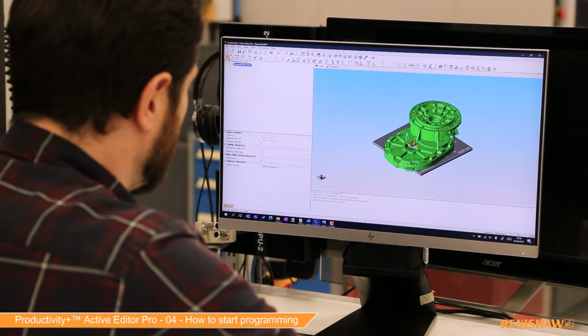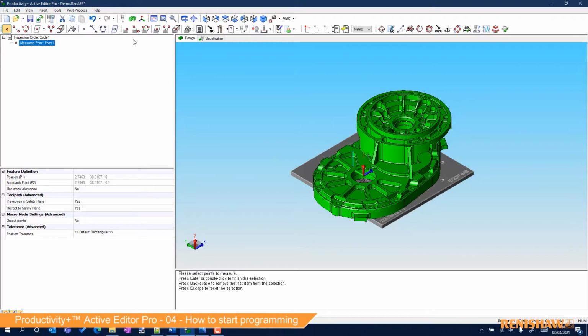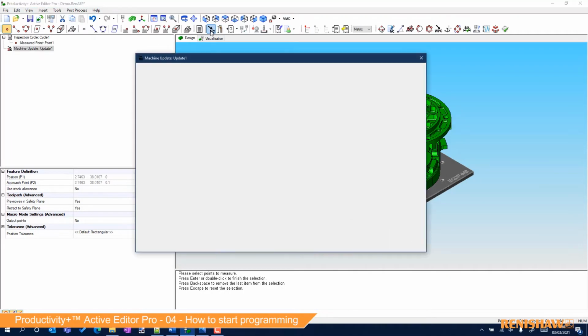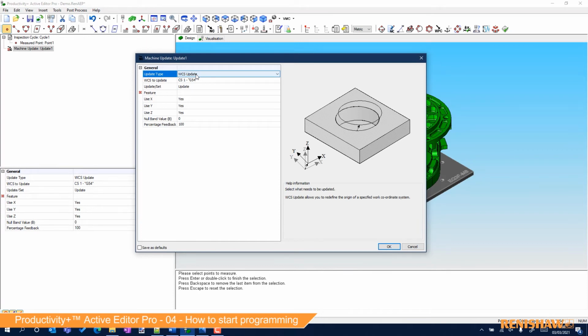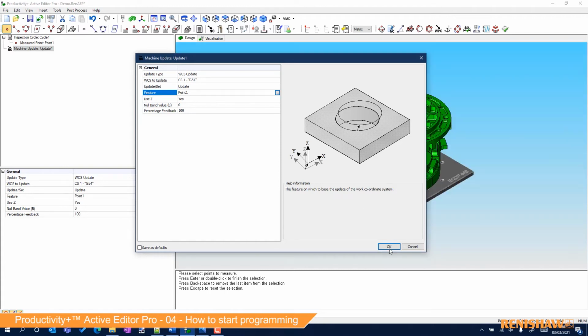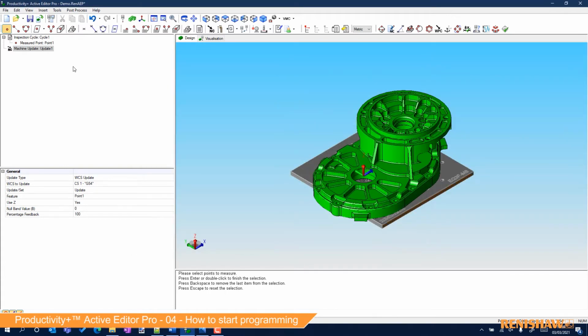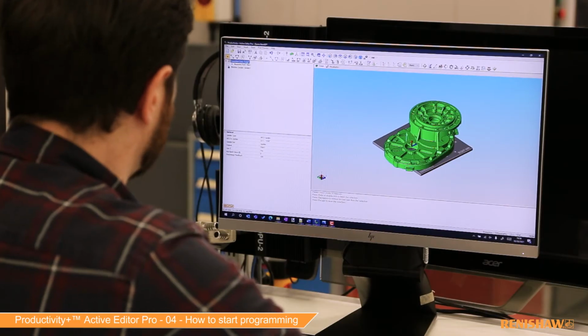So I've measured that now. I'm just going to throw in an update. One of the things we have here is that we measure a feature and we then have to do something with those results. Again, I'll come back to this another time, but I'm just going to pick a WCS update for now, just so we can see what that looks like in the program. So now we have this tree structure.